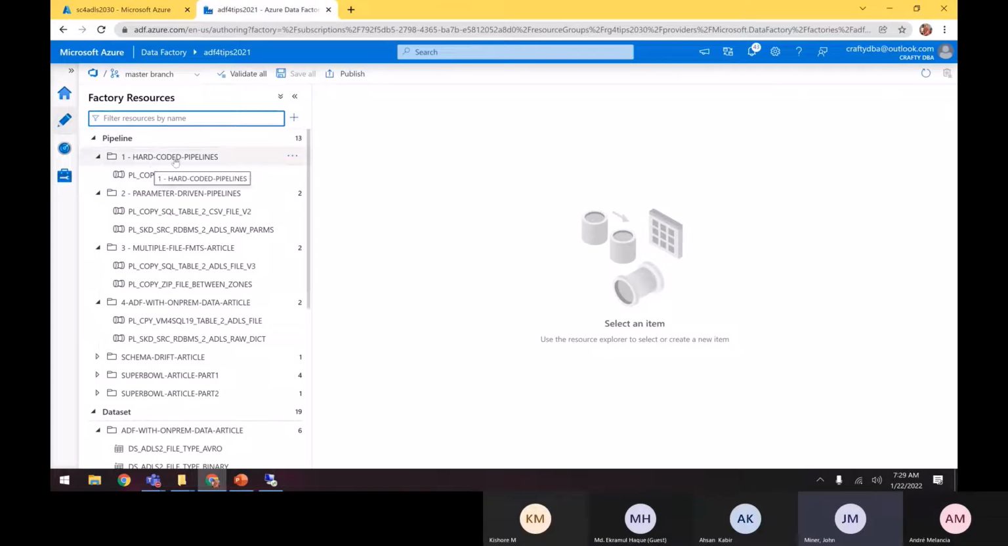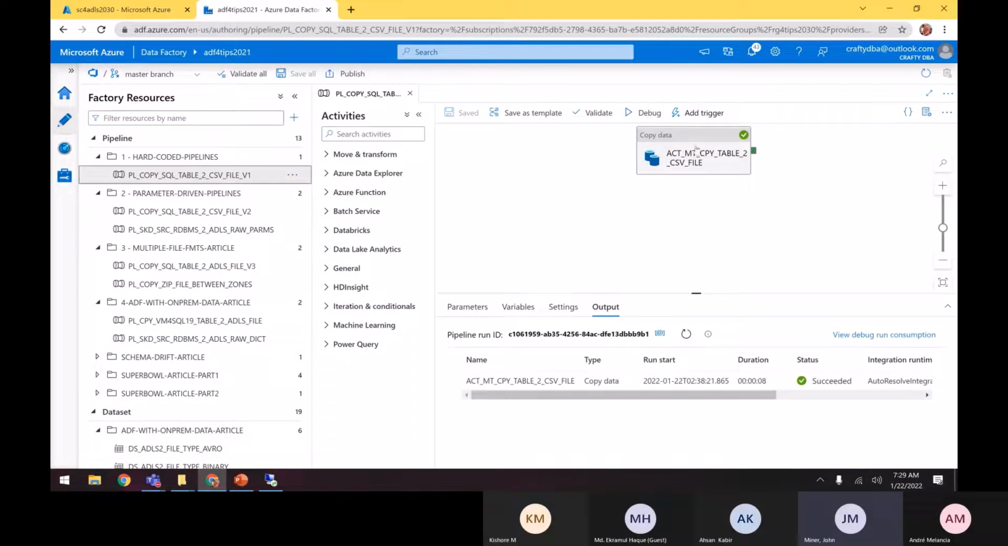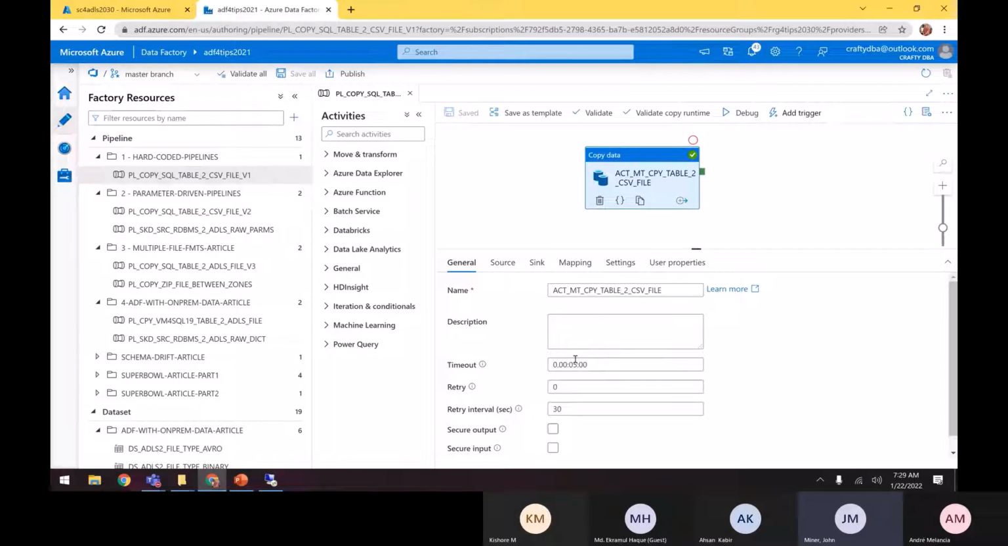Okay, let's talk about hard coding pipelines. So this one is going to copy a table to a CSV file. It's very simple, right? So we can look at it, and the thing that I want to point out is what I see most people now do, and it's very important, is first to put the timeout. It's default to 7 days. You don't want that. You want to set it to a time that is reasonable, right? So I'm going to say copy a small file in 5 minutes. That's probably even too much.